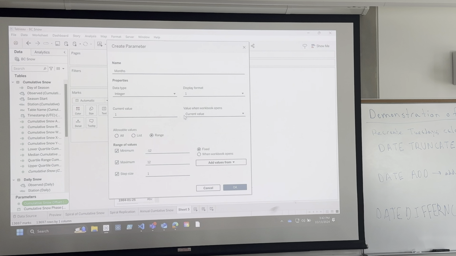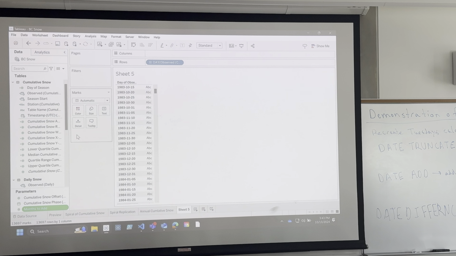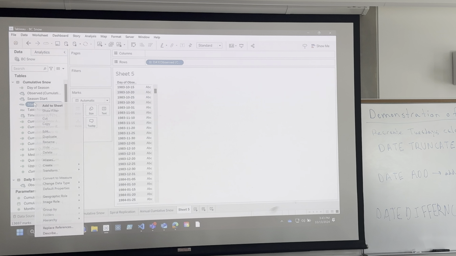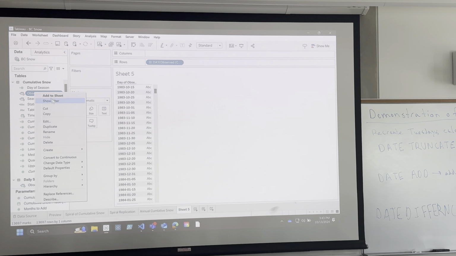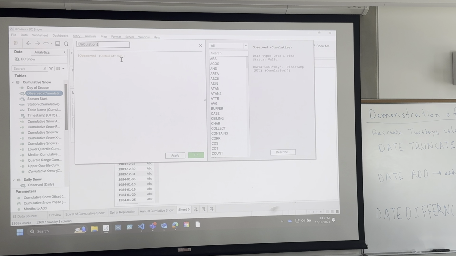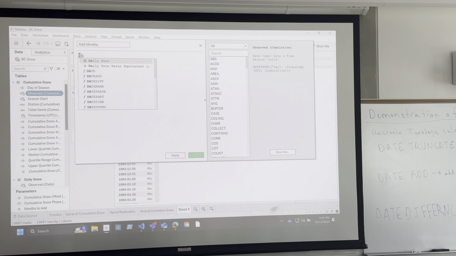We'll do a step size of 1. So months to add. Say OK. Now let's create a calculated field on observed date. Create a calculated field. There we go. And we're going to call it add months. And what we will do is use date add.